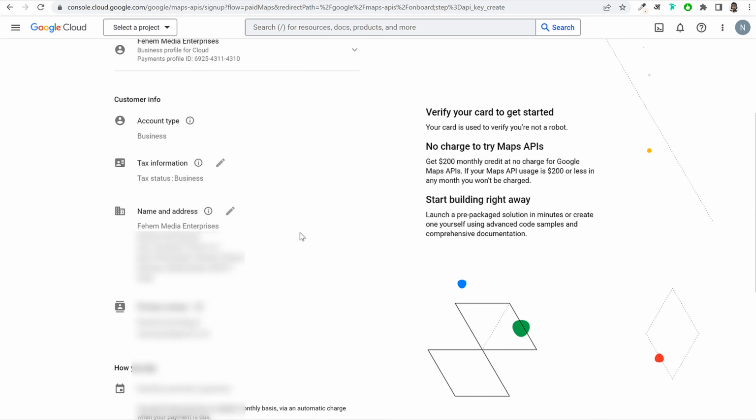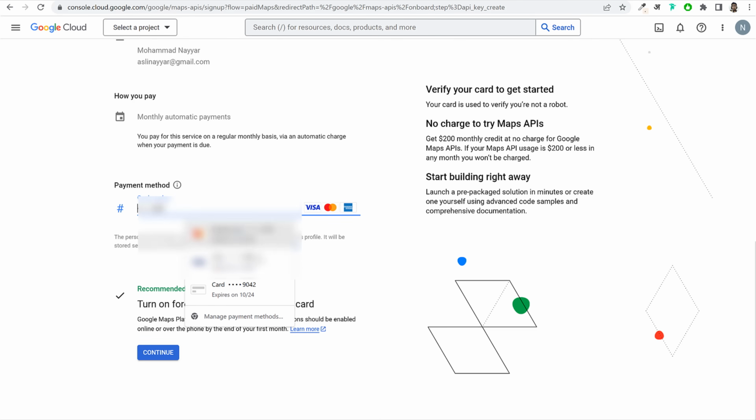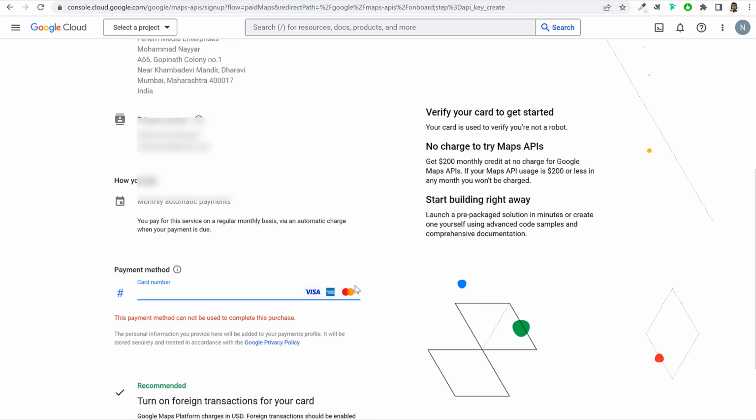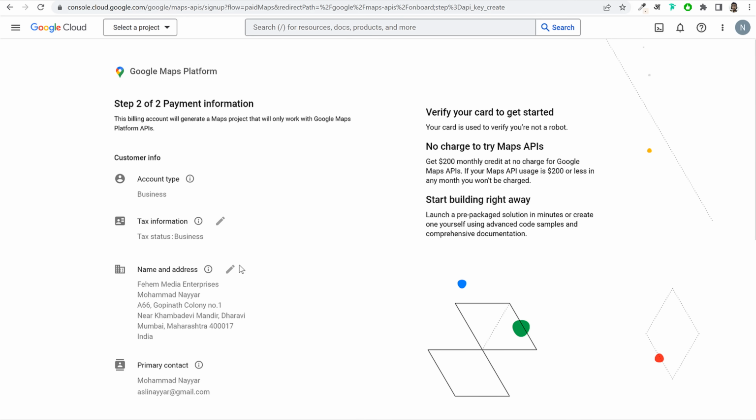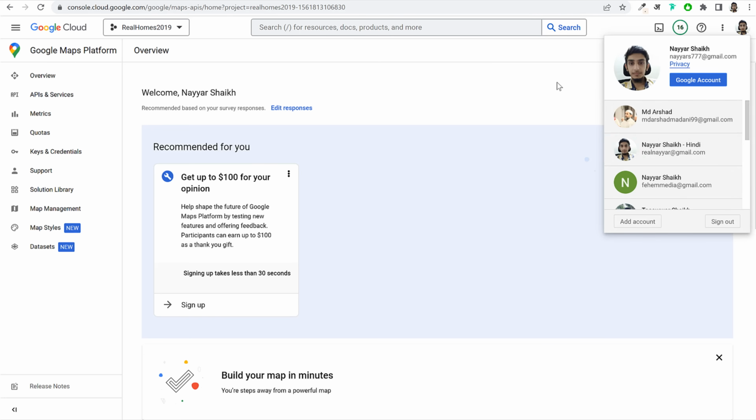Now after that, once you scroll down, you will see this option. Here you have to enter your card details. Once you enter your card details, you have to click on continue. Now I'm getting an error. This payment method cannot be used because I'm already using this payment method with some other account, with these different Gmail accounts.